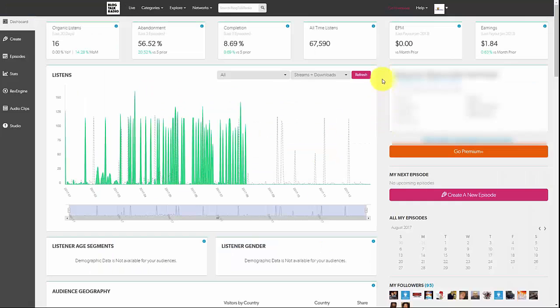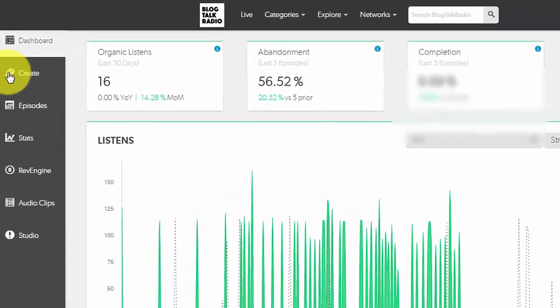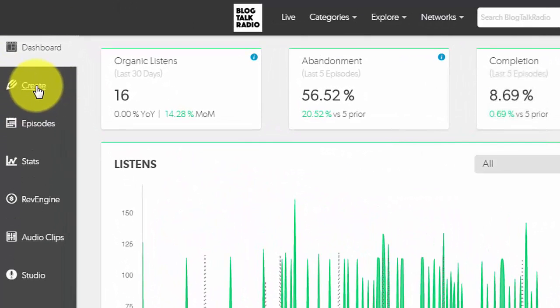Now, when you enter your Blog Talk Radio account, you're going to come into a basic analytics screen. But before we talk about analytics, we want to talk about the left side menu. When you are ready to begin your broadcast or your podcast, you're going to click this Create button. If you want to see episodes that you have done in the past, you'll click this button. If you want to take a look at your statistics or see how your podcast is doing, you'll click this link. If you want to know how much revenue your podcast is generating inside of the Blog Talk Radio network, you can click this link.